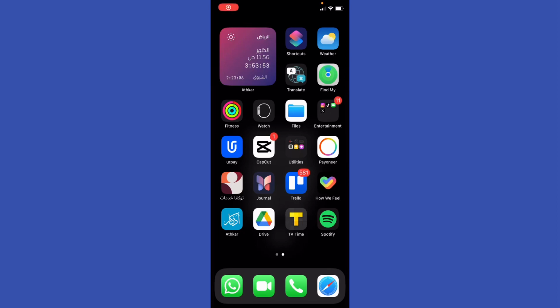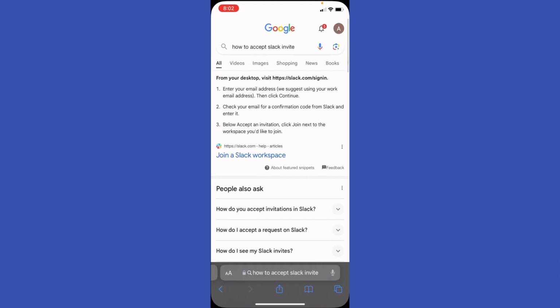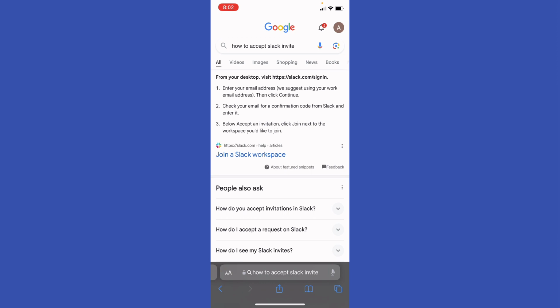How to accept Slack invitation. So basically, just go ahead to your browser, and from your desktop, visit slack.com, then log in and enter your email address, and check your email for the confirmation code from Slack and enter it. Below "Accept an invitation," click Join next to the workspace that you would like to join, right?